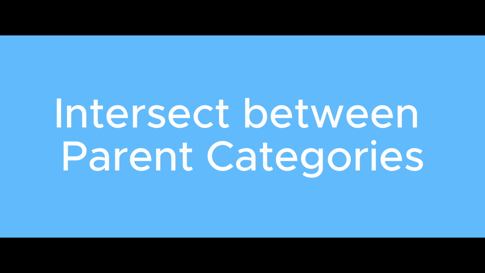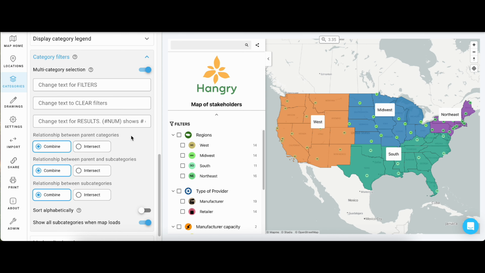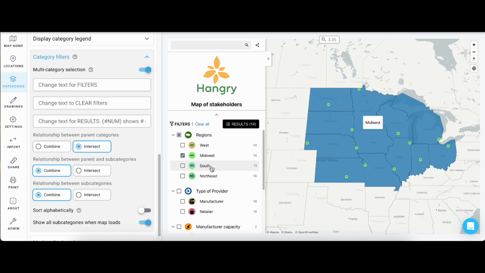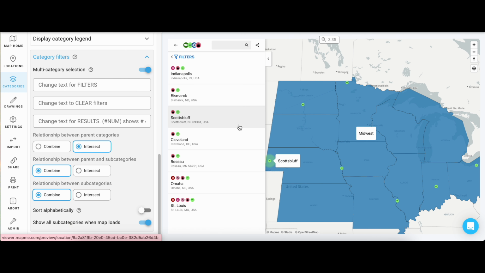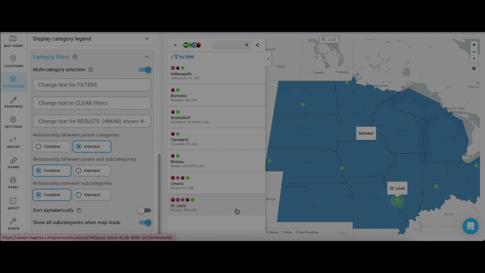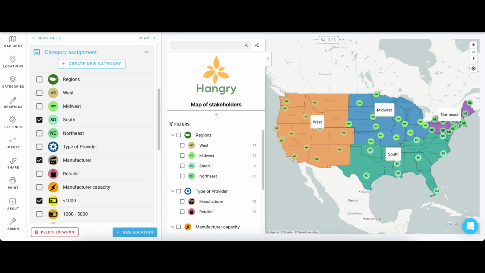Intersect between parent categories. This setup consists of only setting the parent categories to intersect and all others to combine. This is useful when your map needs to match multiple criteria at once. For example, this map has categories for regions and type of provider. If the user selects the Midwest and retailer subcategories, only retailers in the Midwest will appear. This setup works great when users are trying to filter down to very specific results. Please note, for this setting to work, you should only assign locations to subcategories.